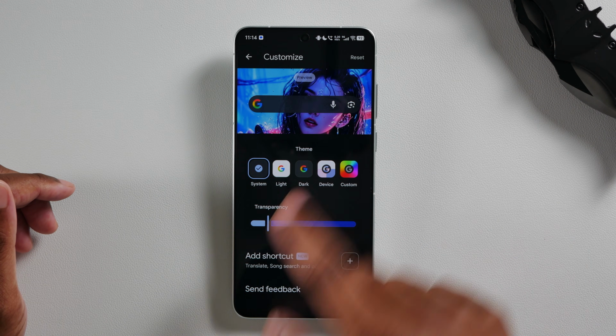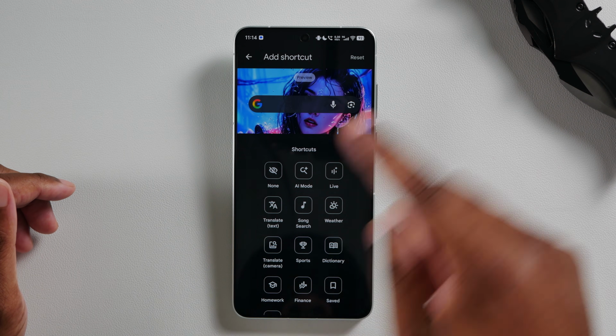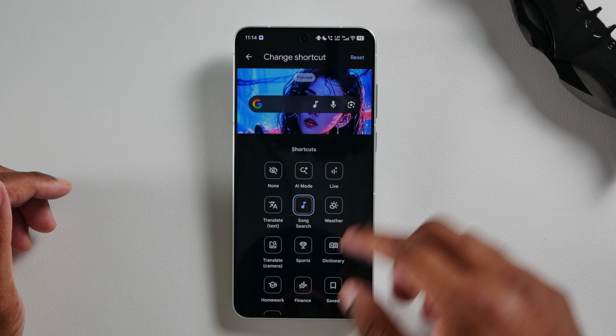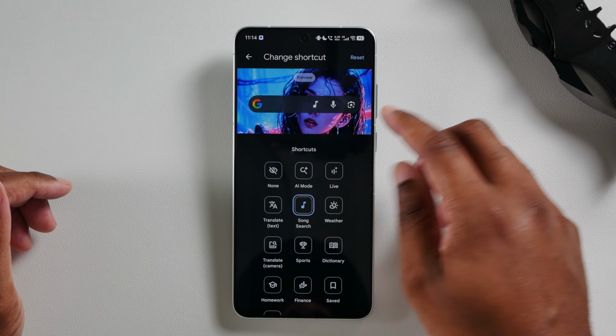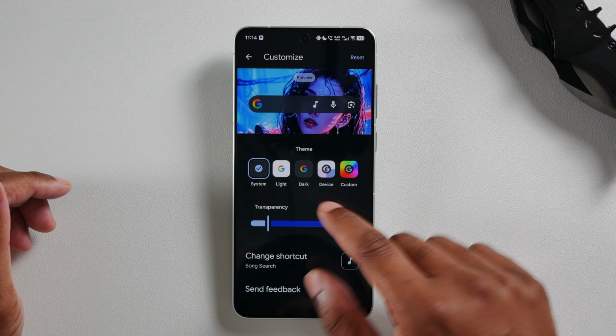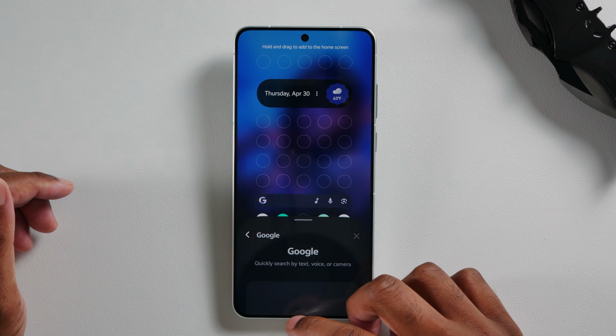All right, we got that. And then we're going to add our shortcuts. While Google Pixel has this feature just built into the phone itself where it's always listening for music, I like to add the song search so I could just tap on it. And that is set. I'm going to do device so it can pull colors from the wallpaper.